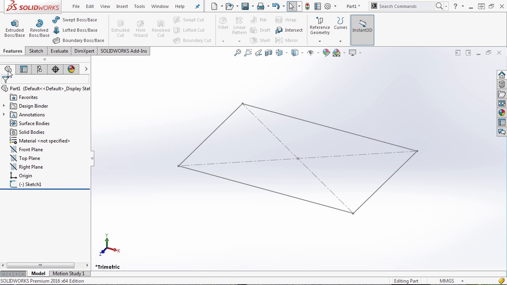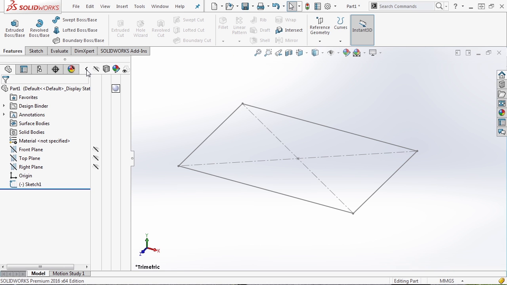So that's an overview of the Feature Manager design tree, but there's a little bit more to it that a lot of people don't use. Over to the right, you'll notice that there's a little right arrow here.